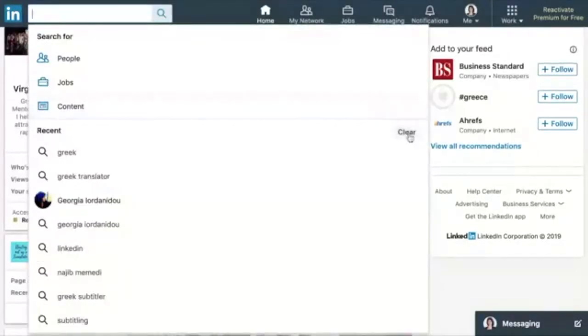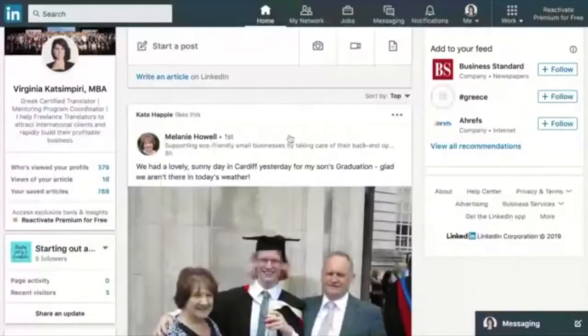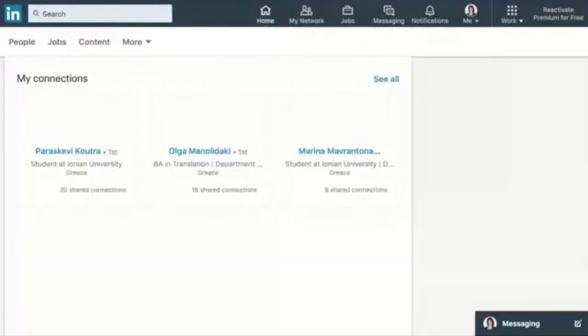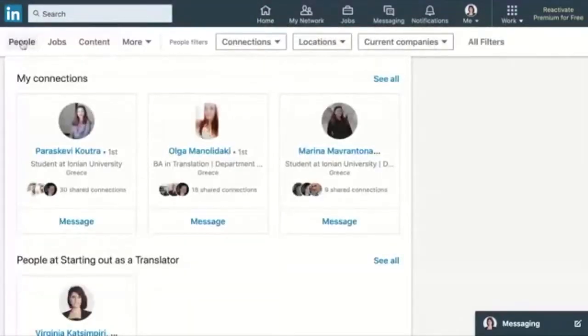So, I think it's very clever to use this search button. You can click this, the small one. You can search for people, for jobs, for content, and more: companies, schools, and groups. So I'm going to start with jobs, because I just told you about the jobs alert.